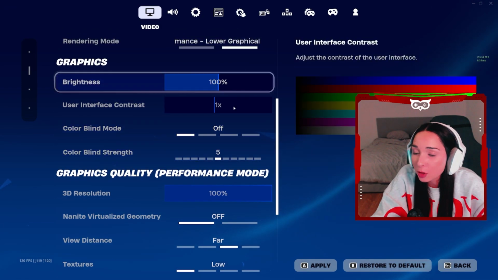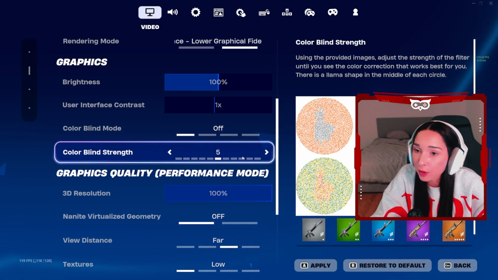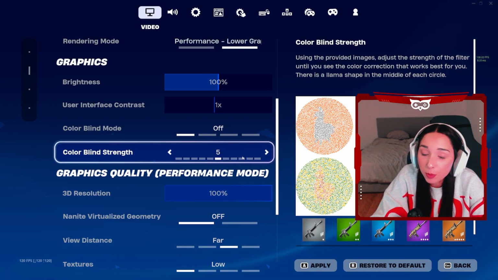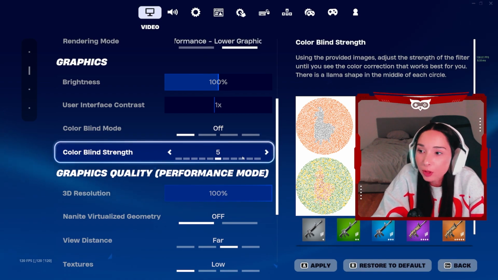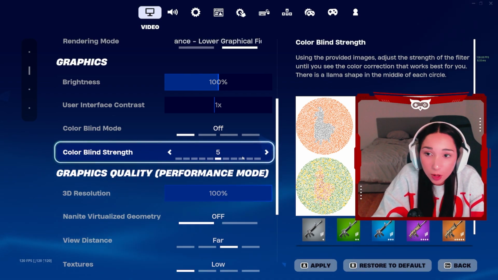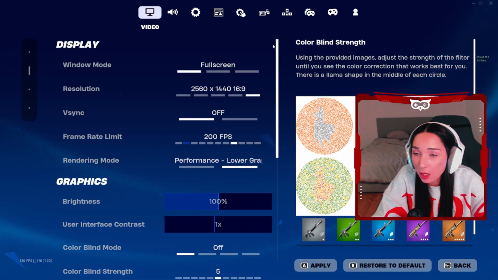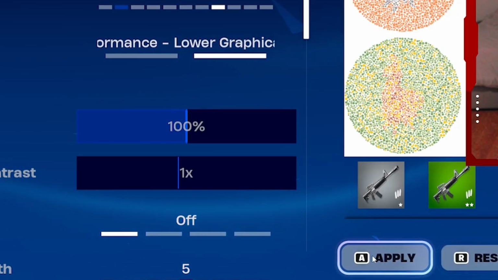It's really up to you, these settings. There's no competitive advantage. I remember a few seasons back, it was really important to have colorblind mode to see people in the storm. This is not the case anymore. So it's really up to the fact if you are colorblind or not. So yeah, these are all the settings you need to be adjusting if you want the best performance. You can go ahead and press apply when you're done.